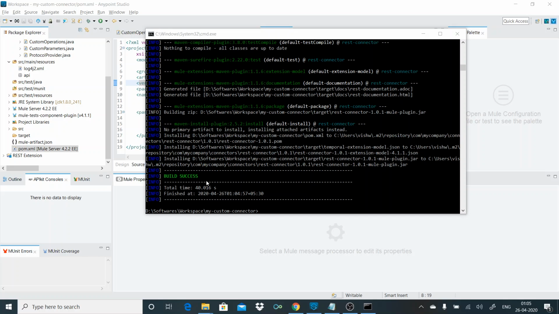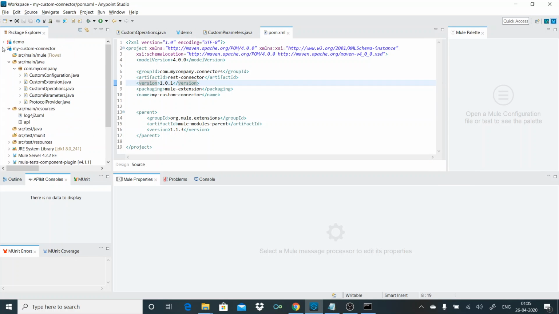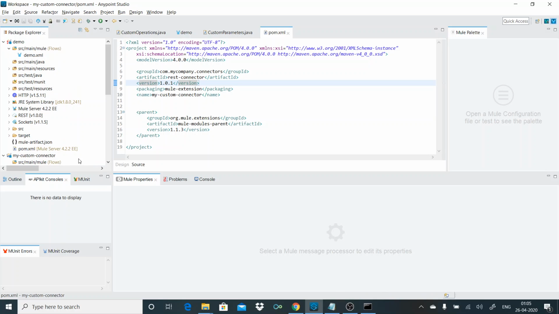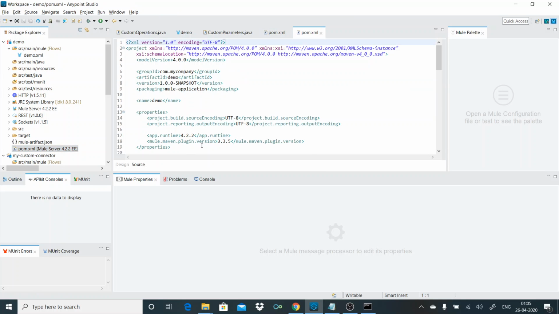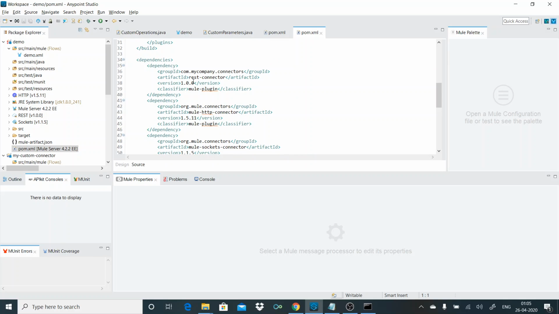So the build has been successful. Let's go back to the studio, and I'll navigate to the POM of my Mule project and change the version. The version of the custom connector is 1.0.0. Let's make it 1.0.1, and I should change it here as well. So okay, we have version 1.0.1.